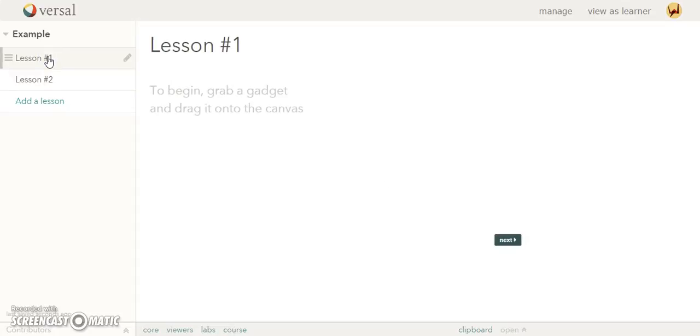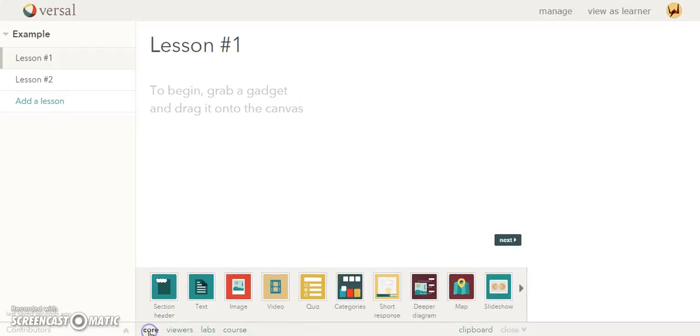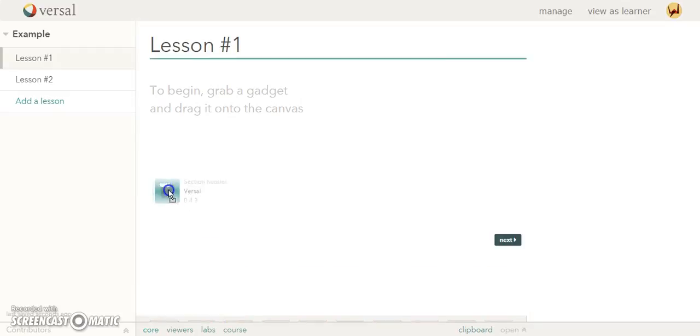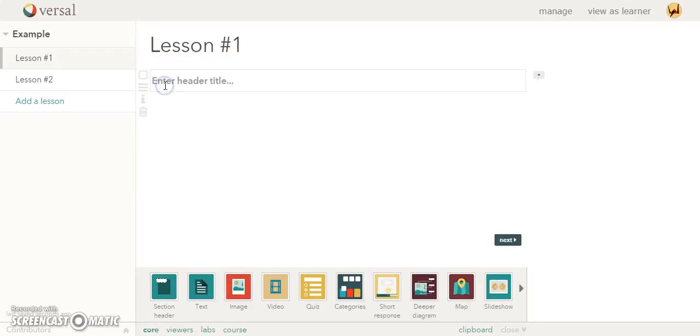It says, to begin, grab a gadget and drag it onto the canvas. So down here at the bottom are our gadgets. If we click on Core, those are the core gadgets, the main gadgets that you want to use. The very first one is called Section Header. So you just click on it, drag it up here. This is going to help you easily navigate your lesson. Let's call this one Section 1. And when you do that, you'll see it pops up over here below Lesson 1.